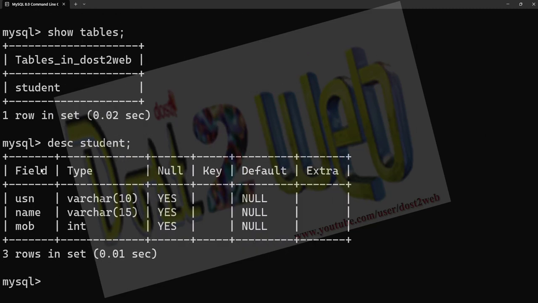You can see the fields we have: USN, name, mobile number, with types varchar and integer. Initially it is all null. We have not defined any primary key or foreign key. The default value is null, and this is also extra information, nothing is there. So just this way you can create a table.